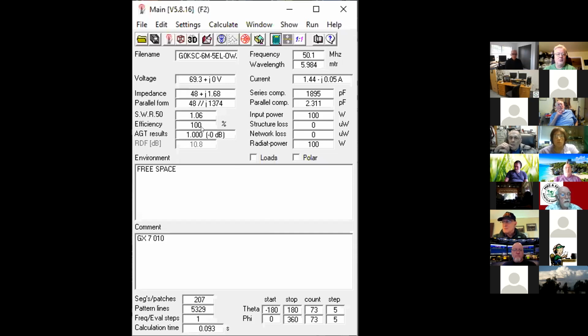So you'll notice that we have efficiency of 100% now for this antenna. And the reason is we removed all the losses from the elements, and then we were able to get out the same amount of power as we put in. So again, this is saying that the quality of the model is good.